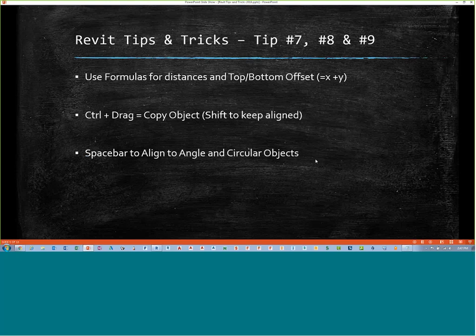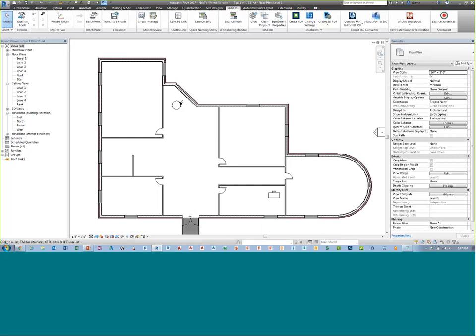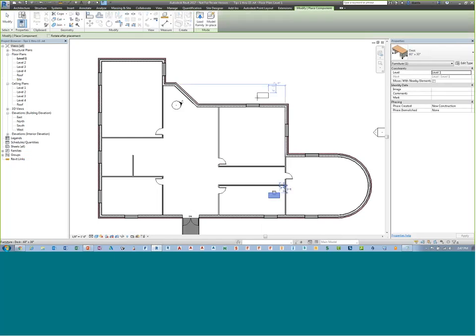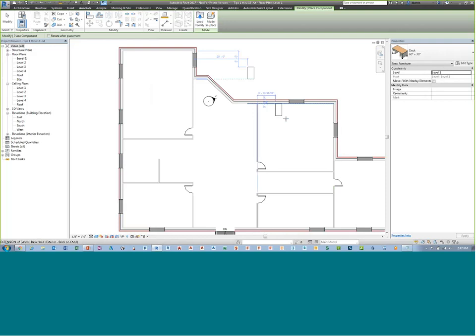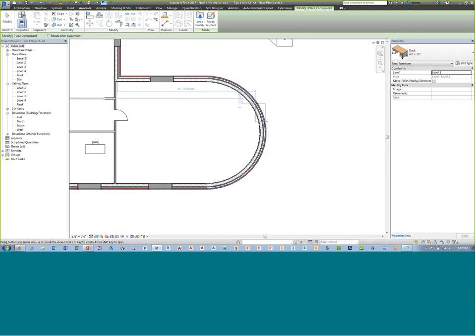Spacebar to align to angle and circular objects. A lot of people know that when you have a desk like this and you want to put it somewhere, if you have your mouse over an entity and you hit the spacebar, it aligns to that entity. If not, it aligns perpendicular, normal XYZ. But a lot of people don't realize that you can actually do it on curved objects too. And once you've done this, you'll see it holds its positioning, if you will. So you can use the spacebar for flipping the object and keeping it aligned with certain entities.